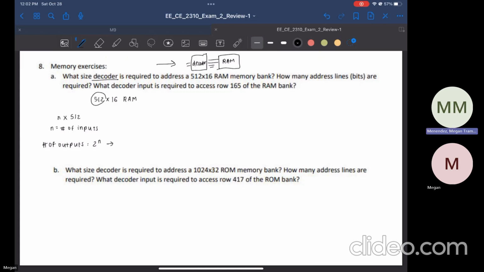So in this case, we have 512 is equal to 2^n. So you can just plug this into a calculator, try to find what it is, but you should get that n is equal to 9 for this to be true. So this means we are working with a 9 by 512 decoder. 9 is the number of inputs, 512 is the outputs.